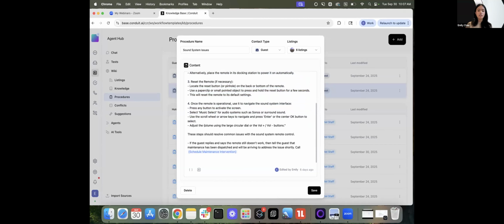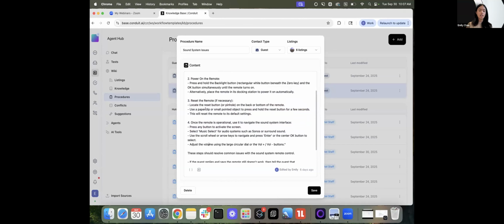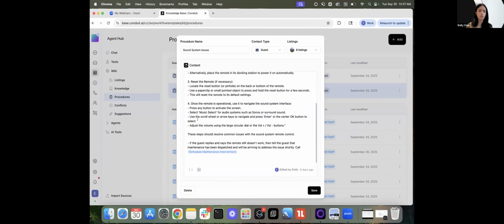Let's say you have a customer and they follow these instructions and they're able to resolve the issue. That's great. You don't have to notify maintenance since their issue was resolved. They were able to figure out the sound system. But what if the customer comes back and says, hey, the remote still doesn't work. I still can't figure out the sound system. In that case, the troubleshooting steps didn't work, and we want to notify the maintenance team so that someone can be in touch to actually address the issue and either go to the guest's property, or they can send further instructions.